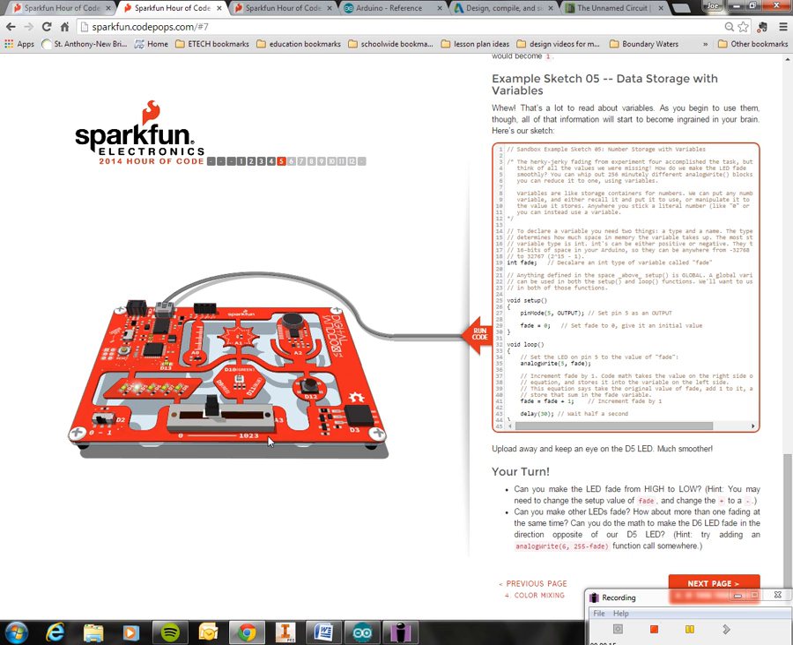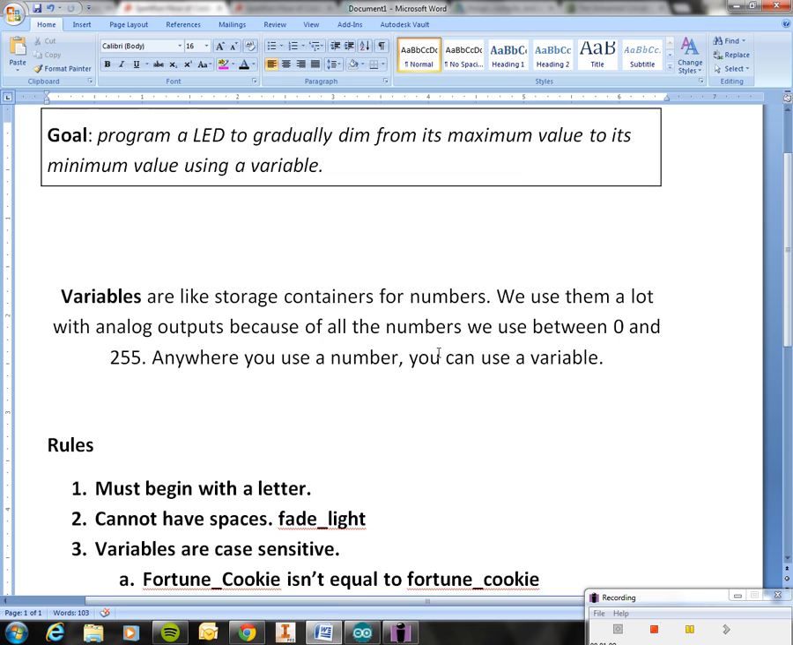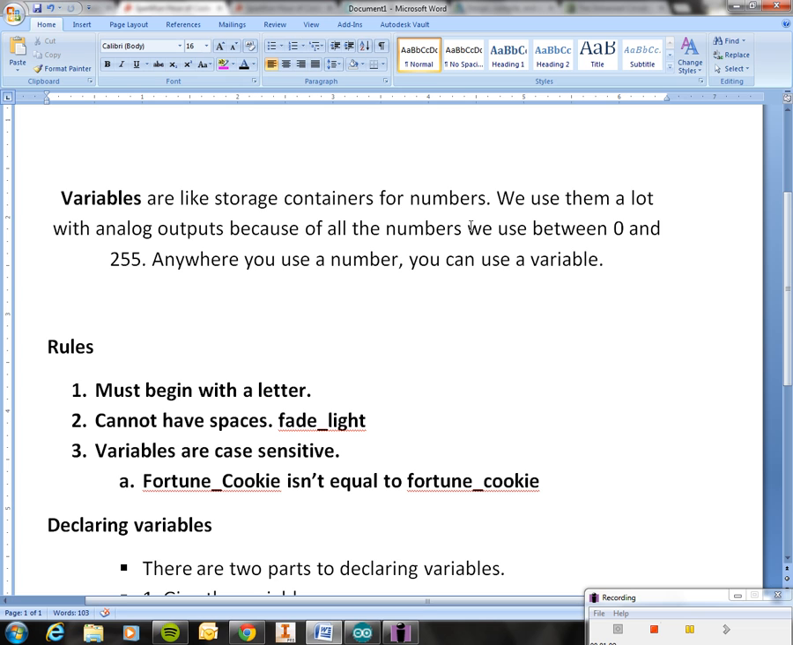This is the next step in our learning, and that's by learning how to use a variable. Variables are, well, they're like storage containers for numbers. We use them a lot with analog outputs because of all the numbers that we use. Comparing analog output to digital output, where there's only two options, high or low, analog outputs have a lot of numbers, between 0 and 255. So we can use variables in any place that we would use a number, and it allows us to make programs that are a lot smaller, and it simplifies everything for us.